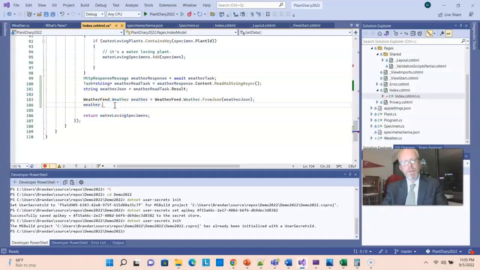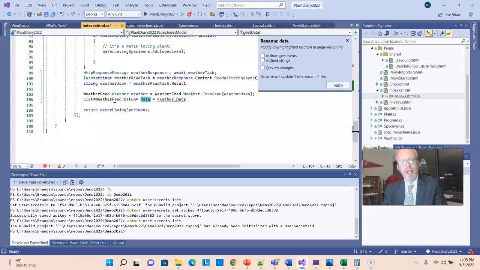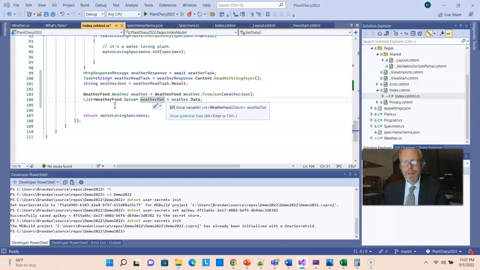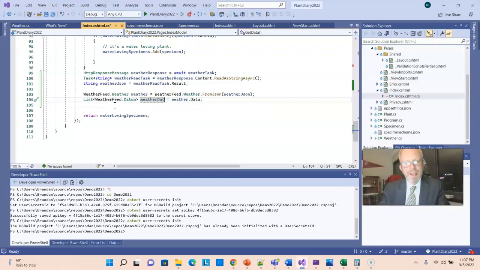So back to where we were, if I say weather.data, remember that's the plural data that represents that array. Alt-Enter, let's go ahead and assign this to a new local variable. And look at the local variable type. It is a list of datum, or singular data objects, if that helps. So we'll call it weatherData. So weatherData represents all of the individual datum.